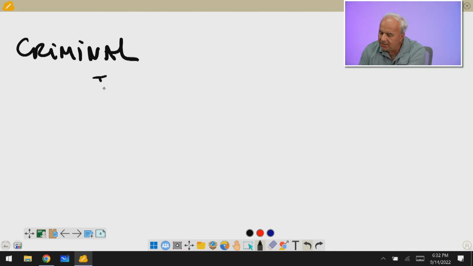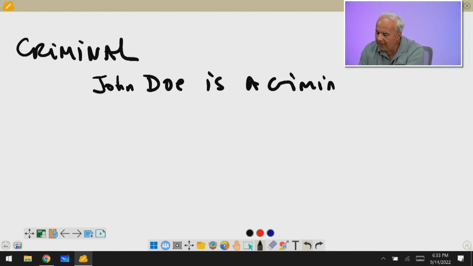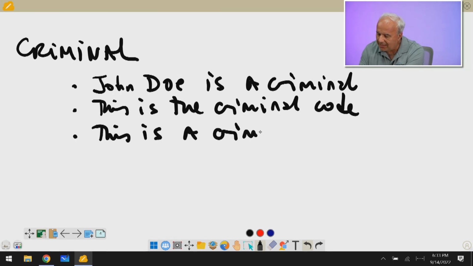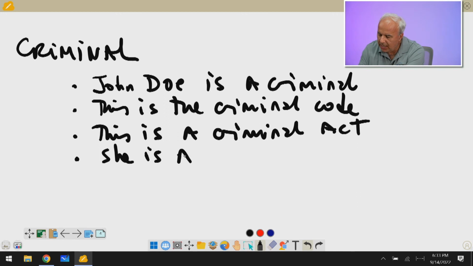For example, if I say John Doe is a criminal, that's one way. Or you can say, for example, this is the criminal code. Or you can say, this is a criminal act. Or you can say, she is a criminal judge.